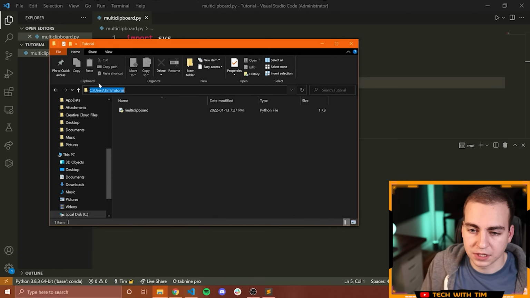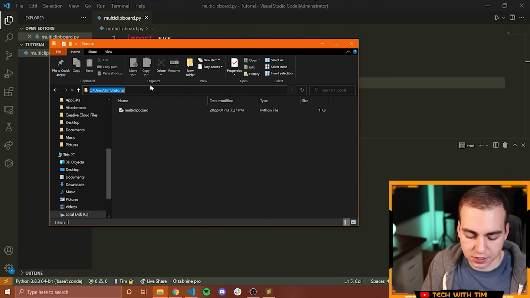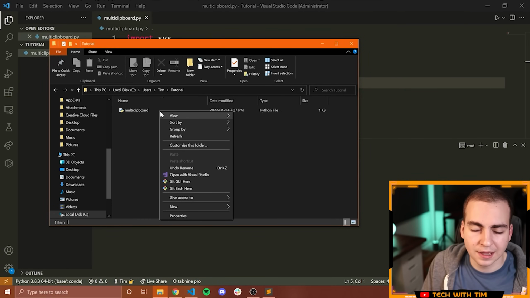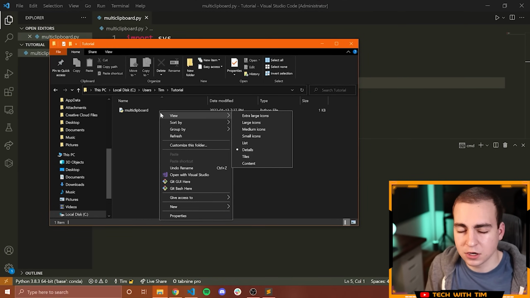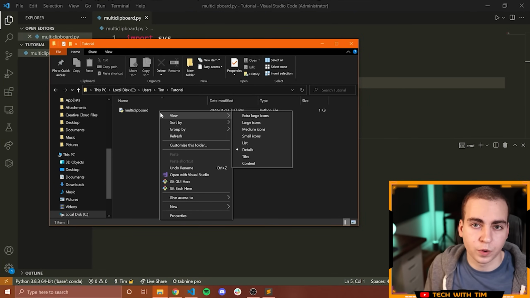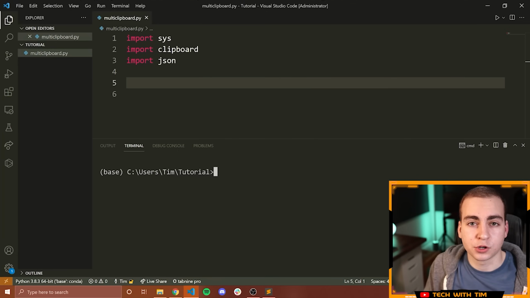If you're on Windows, it's really easy. You should see it right in this search bar, and you can just copy it directly, so Control-C. If you're on Mac, you might need to right-click, click on something like Get Info, and then it should show you the path to this file, but you just want the location of it.